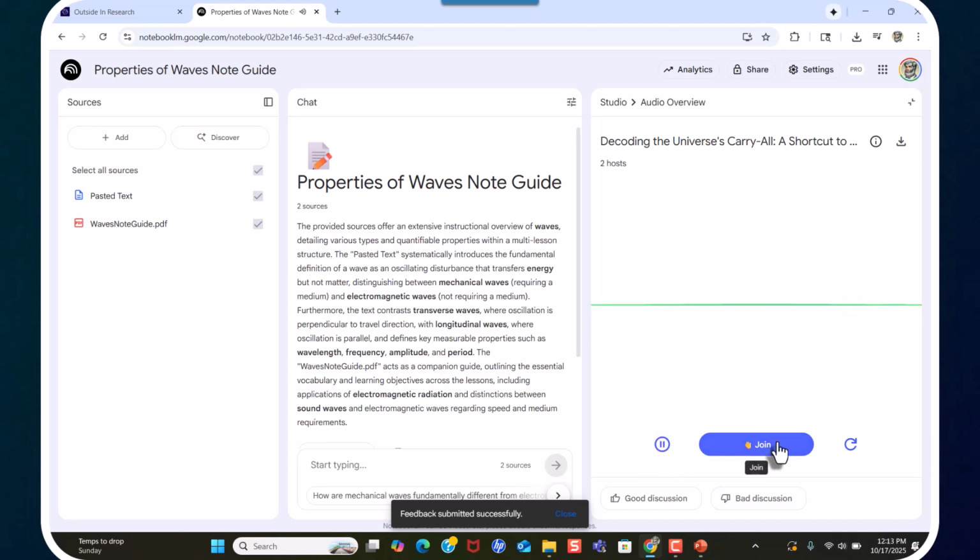Okay, let's unpack this. We're constantly surrounded by waves, aren't we? They carry pretty much all the information we get. But if you stop and think, what actually is a wave?